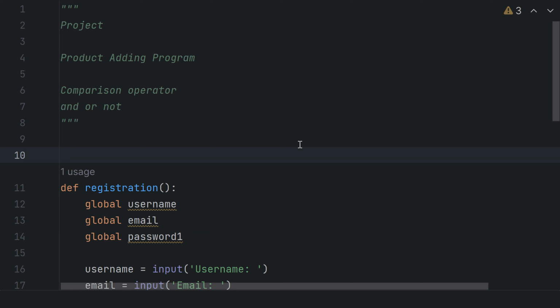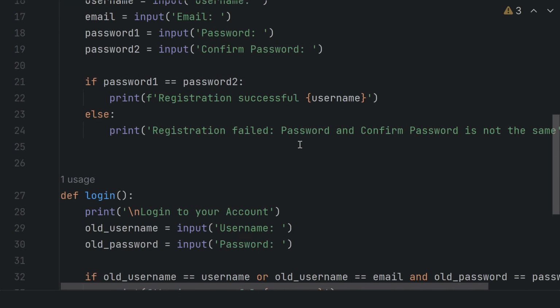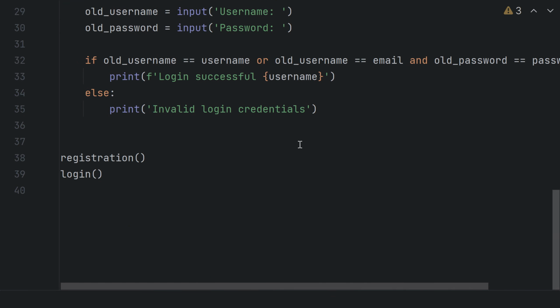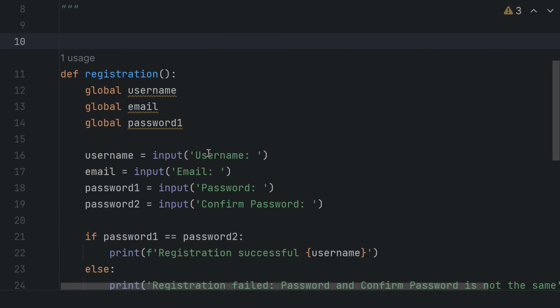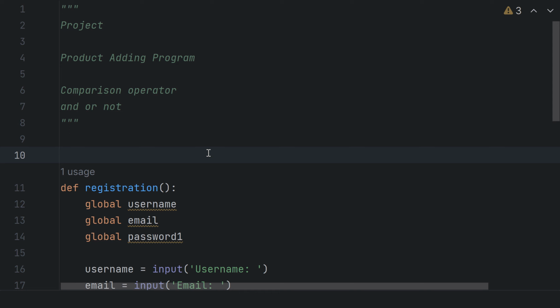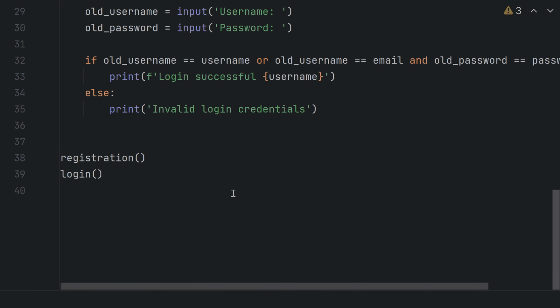So in the last video we discussed how we create our registration functions and our login functions for validations, because users must create an account and then they must sign in before they can add products to the cart. So now in this series I will show you guys how we can allow users to add products. But now let's dive into the course.